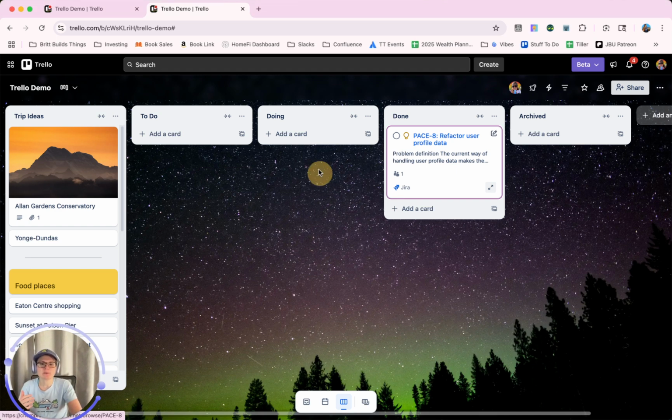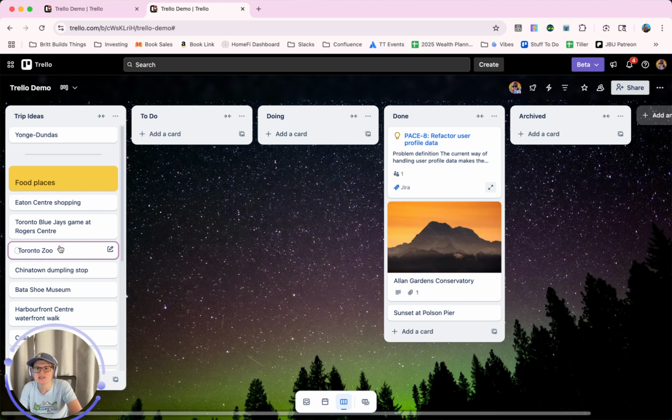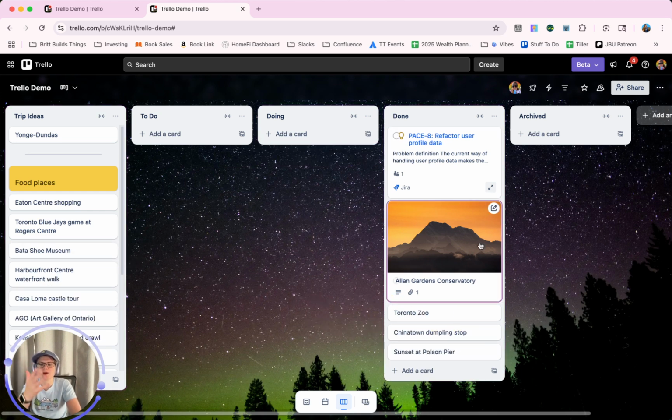So first of all, everybody wants to know, what do I do with all of the cards in my done list? I've got all of these cards sitting over here at the end of the week. I'm dragging things over here, but where do they go? Do I just archive them? And the answer is, yeah, you can.